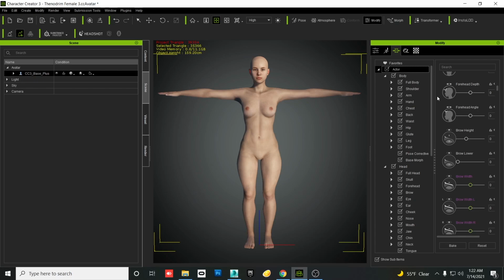I'm going to show you what the process is like to import and attach clothing. And I will show you a few different ways to go about doing that, just in case anybody wants to try a few different ways of experimenting.